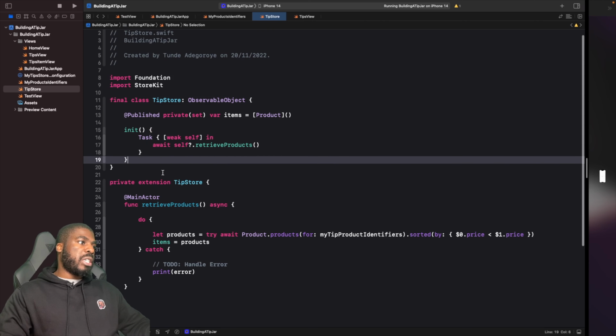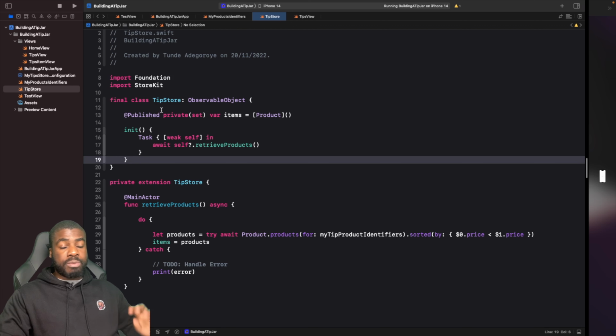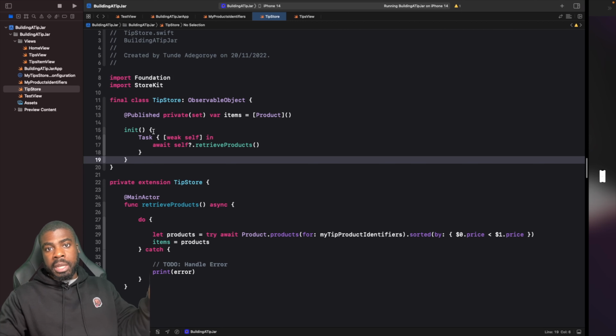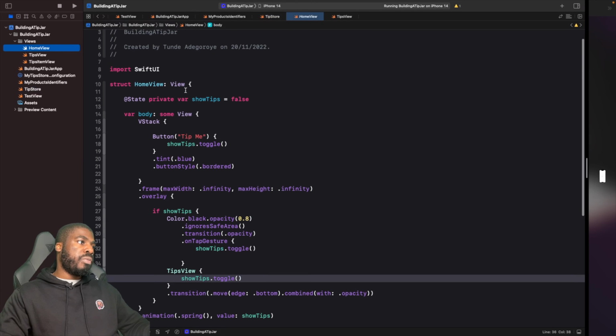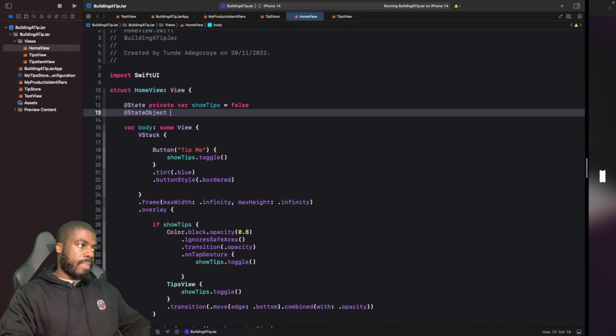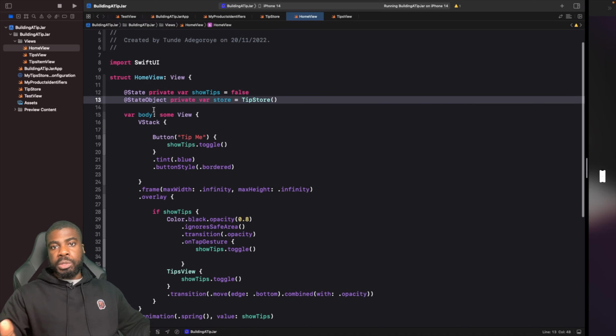So what we want to do now is initialize this tip store within our home view. You want to set this up on the view before the tips open. The reason why is because this initializer is going to be created and actually fetch the products for us before the view is presented. So we already want these products loaded in so we don't get any kind of lag of things missing. So in our home view, we're going to create a state object. And this is going to be our store.